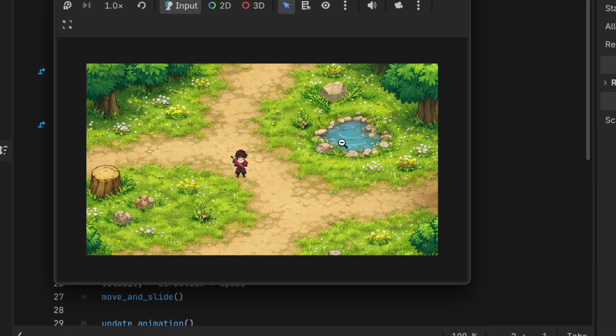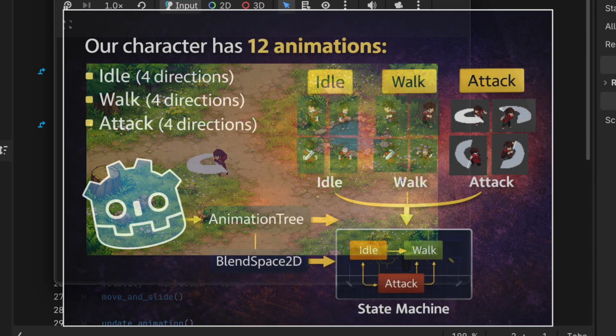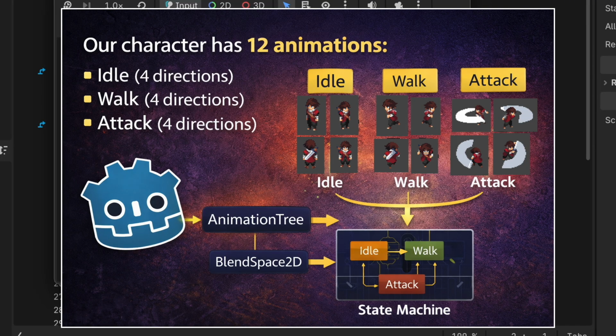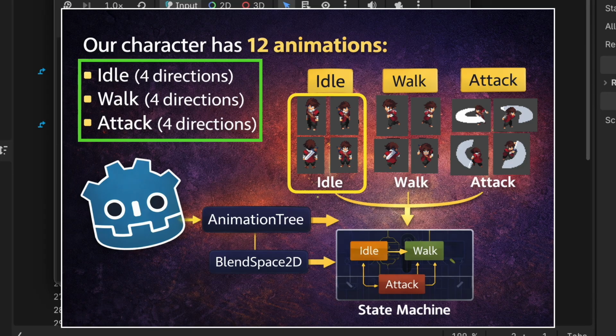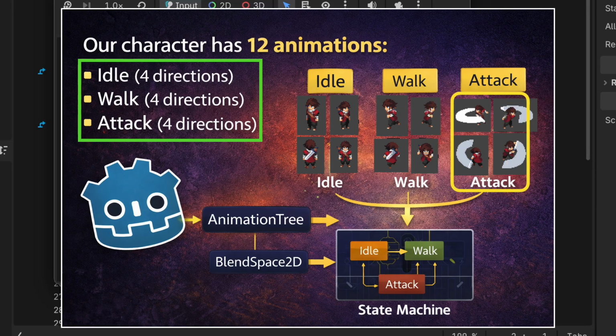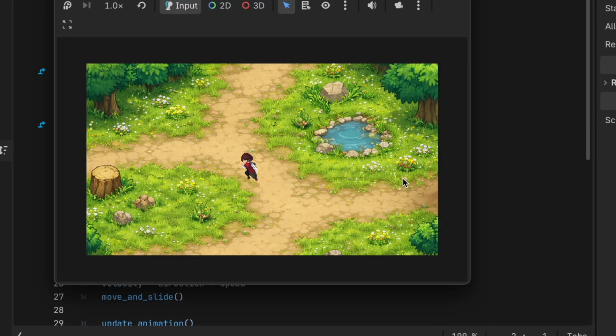In this tutorial, we'll learn how to use AnimationTree with BlendSpace2D in Godot to control a 2D character with directional animations. Our character has 12 animations: idle, 4 directions; walk, 4 directions; attack, 4 directions. We'll organize them using AnimationTree, BlendSpace2D, and a state machine. By the end of this video, you'll have a clean and scalable animation system for your player.